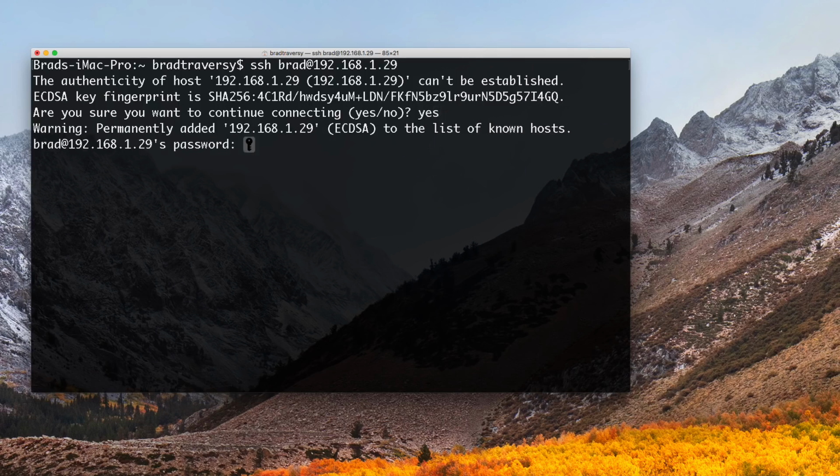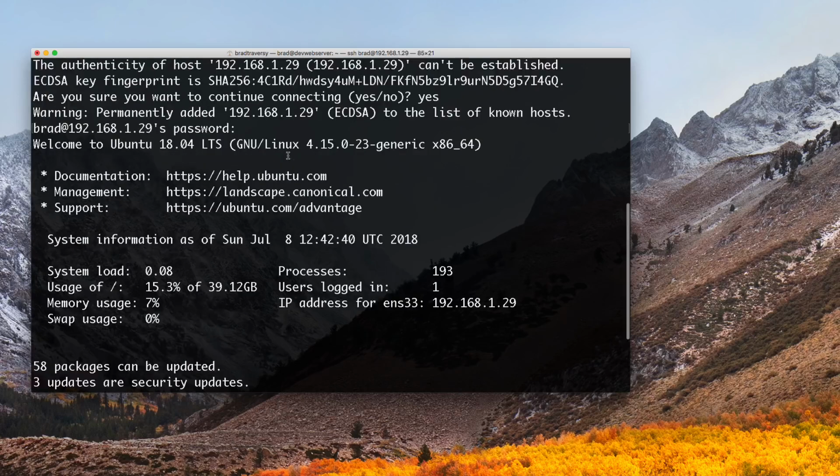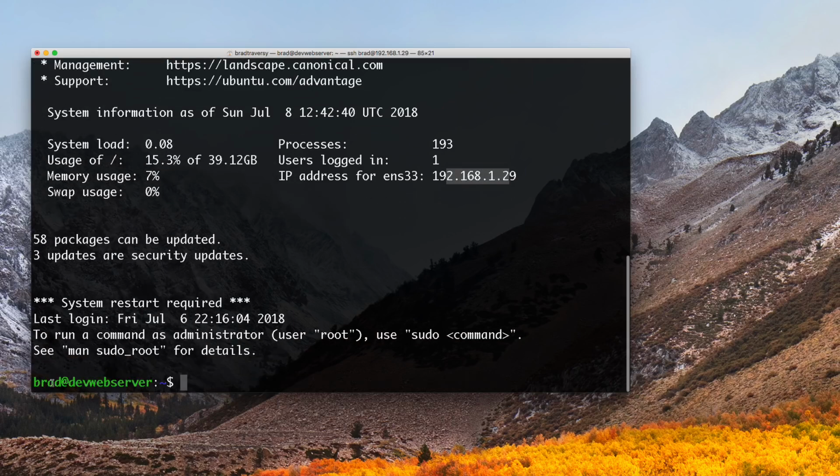Now it's going to ask us for a password to authenticate, so this would be the password for Brad on the server, not the machine I'm on, not my local machine. Now you can see we get greeted with this little welcome page, and it tells us the server version, 18.04. It gives us some system information, memory usage, and shows us the IP address. Down here, notice that it says Brad at Dev Web Server. That's the name of my local server, and that means we're now inside of that server. We're no longer on my local Mac.